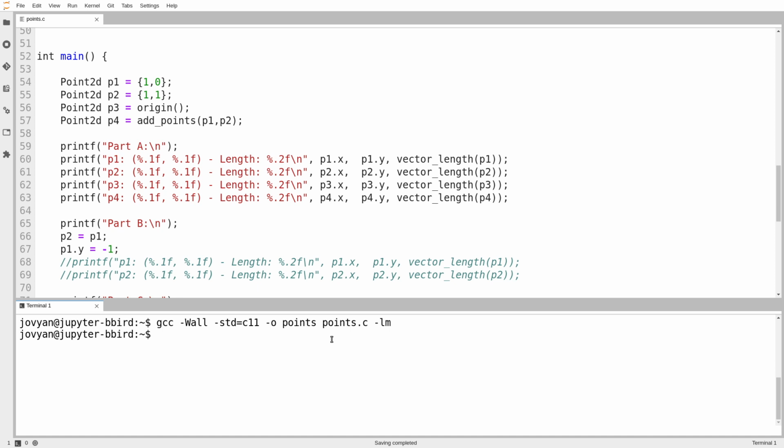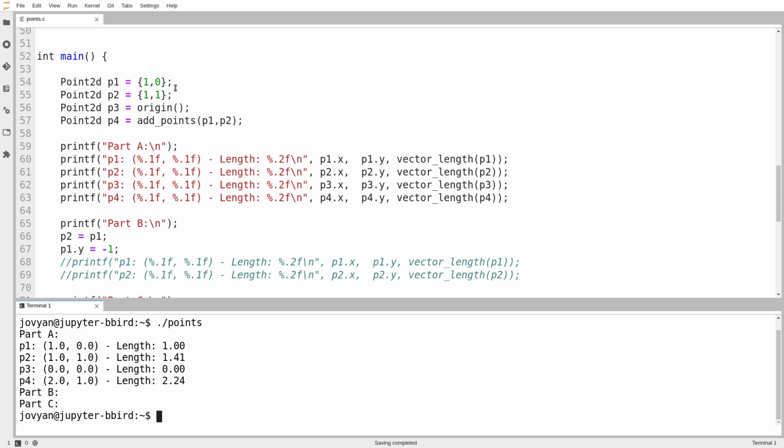There we go. I'm using the -lm flag because I'm using the square root function in this code. Okay, so part A. P1 is 1, 0. Yep, no surprises there. Its length is 1. That doesn't surprise us. P2 is 1, 1. The length of P2 would be the square root of 2, which is 1.41 and some other digits. P3 is the origin, and P4 is 2, 1, and I guess for what it's worth, that's its length. Okay, so then let's take a look at part B.